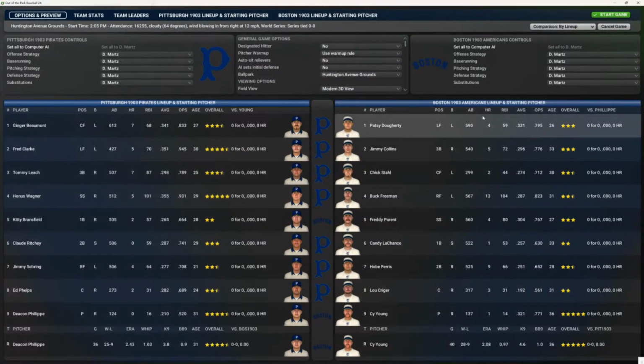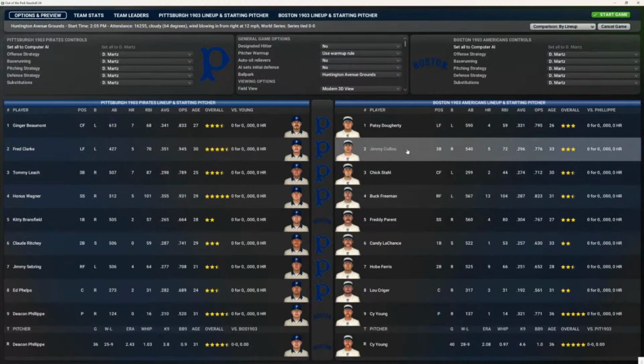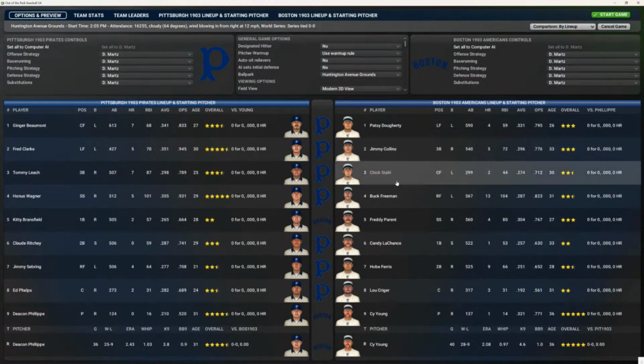And for your hometown Boston Americans, leading off playing left field is going to be Patsy Dougherty. Batting second, playing third is Jimmy Collins.